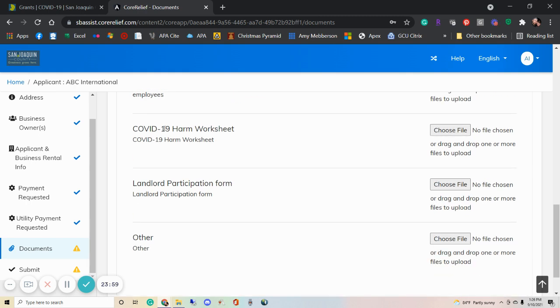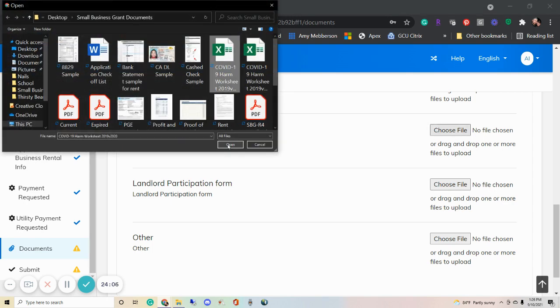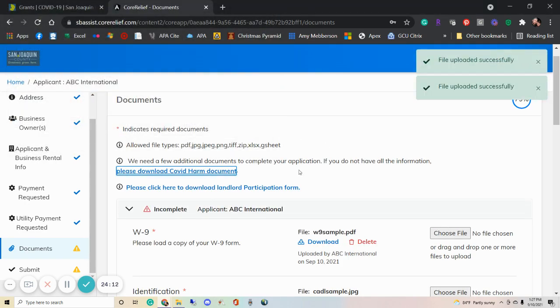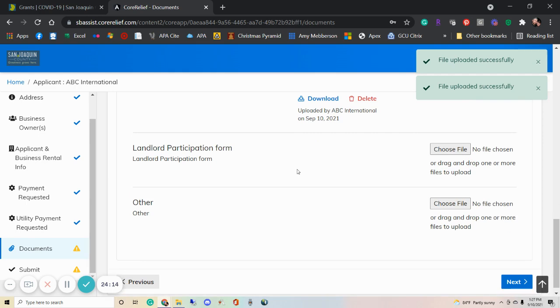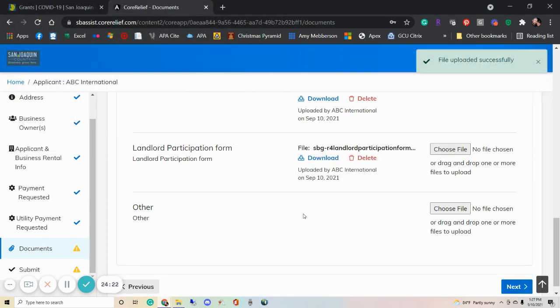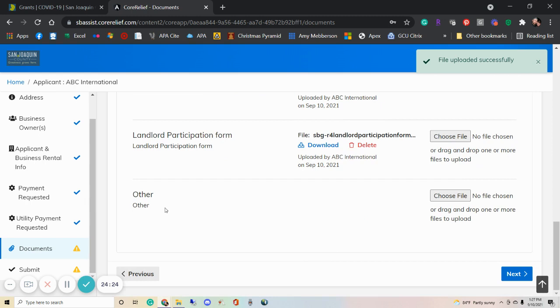Then even though it doesn't have a red asterisk next to it, it is required for you to provide this COVID-19 harm worksheet. I'm going to go ahead and upload. And for this one, I'm uploading 2, and I'll show you why in just a second as well. So the landlord participation form is required if you are requesting past due rent to be paid to your landlord. So I'm including that. And then other leaves it open for anything else that you feel adds needs to your case. So you can put that in here as well. And then you would hit next.